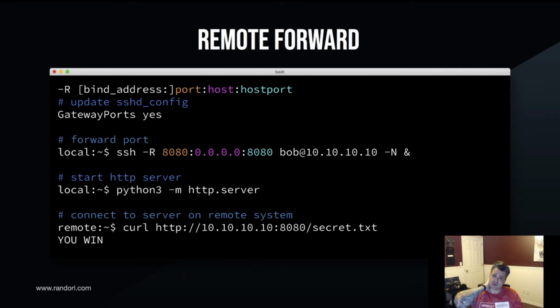So here in the example, I now just set this up. I say ssh -R, port 8080. I want to bind to that any address. And then it's also port 8080 on the remote system that I want to open up. And then it is Bob at 10.10.10.10. I use that same -N argument so that I don't actually request a shell. Once again, I just don't want to make it easy for defenders to find me. And then I set that into the background.